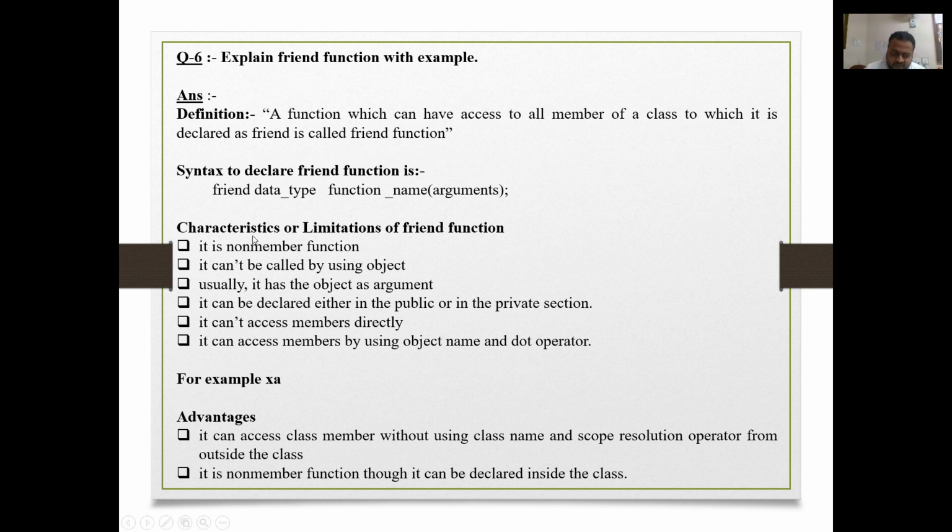So here are some characteristics and limitation of friend function. It is non-member function, so you have to define that function outside the class because it is a non-member function. It can't be called by using object. Object से वो call नहीं होगा, ठीक है? Usually it has the object as an argument. It can be declared either in public or in the private section, not in the protected. Okay, it can't access members directly.